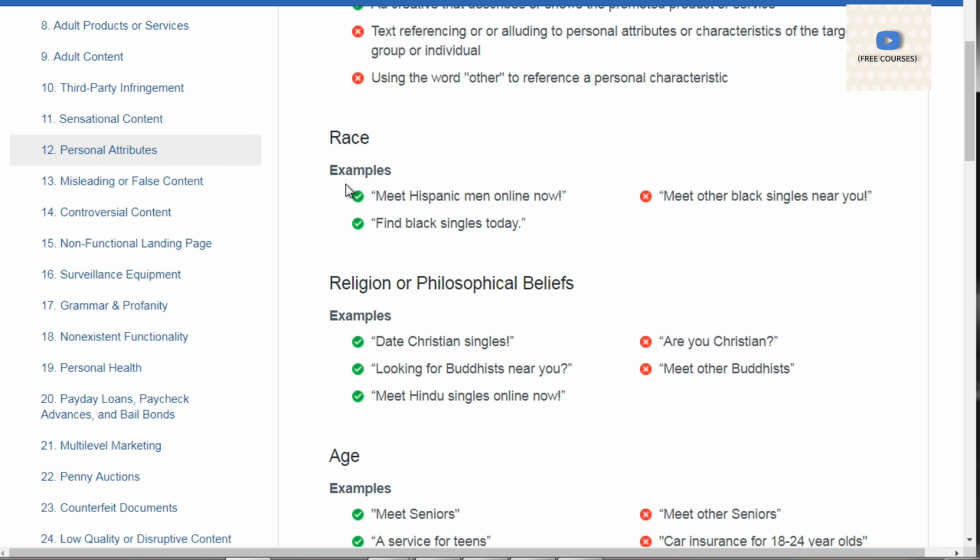So for example, race. You can say, meet Hispanic men online now, or find black singles today. Because what this does is it doesn't assert or imply that you are that race. So for example, it says, meet other certain race singles near you. So what this implies is that you are black because it says the other. So you can't say meet other, whatever race, singles near you, because it implies that race.